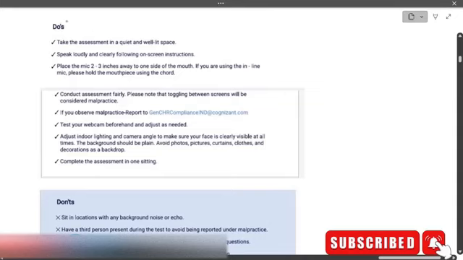Okay, now let's see some do's and don'ts. Take the assessment in a quiet, well lit place. Speak loudly and clearly, following the on screen instructions. Place the mic 2 or 3 inches away from one side of your mouth. Conduct the assessment fairly. If you observe any malpractice, you can report it here. Test your webcam beforehand and adjust indoor lighting and camera angle to make sure your face is clearly visible at all times. Complete the assessment in one sitting.